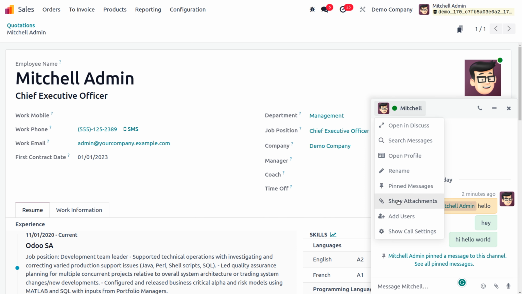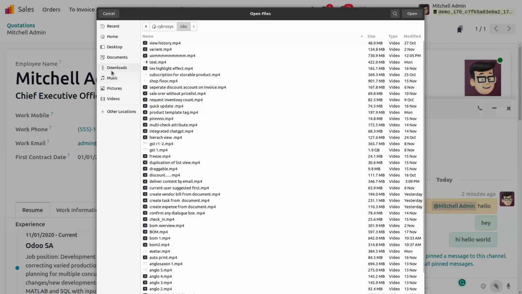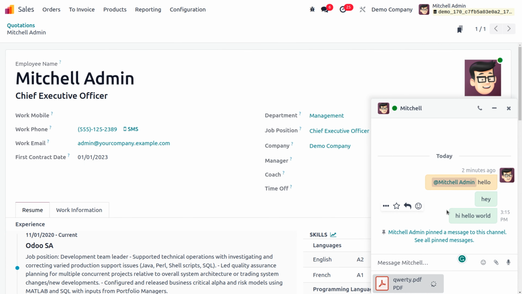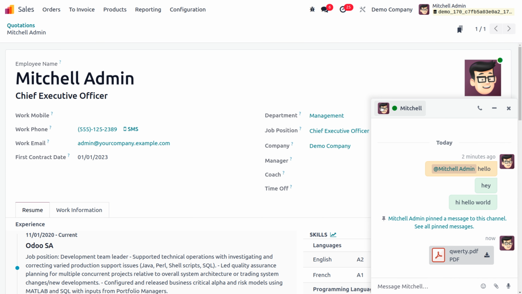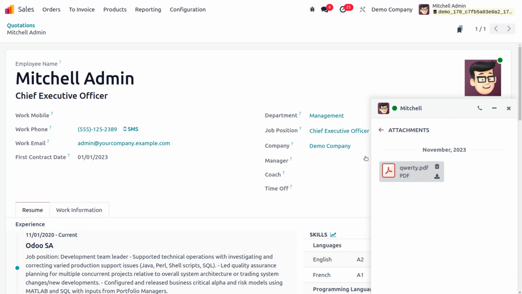And you can also have attachments. Currently we don't have any attachments. So let me upload an attachment over here. Let me just upload this. And we can view all the attachments under show attachments. So this is the attachment we currently have.